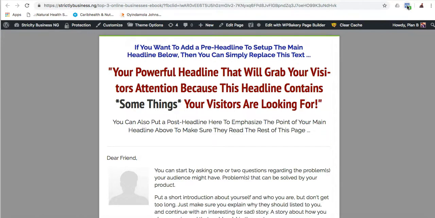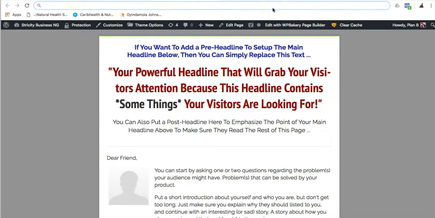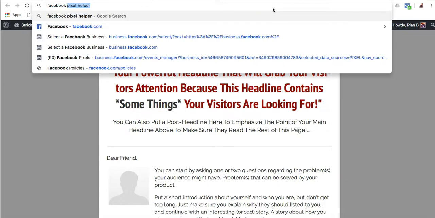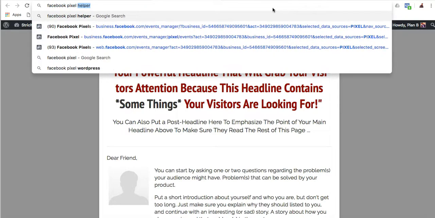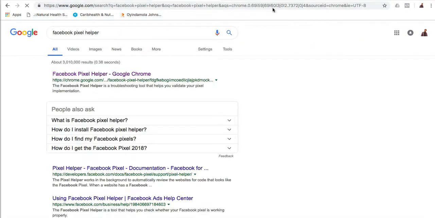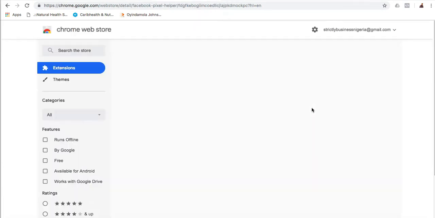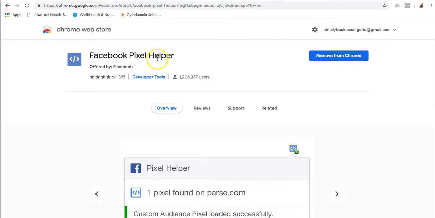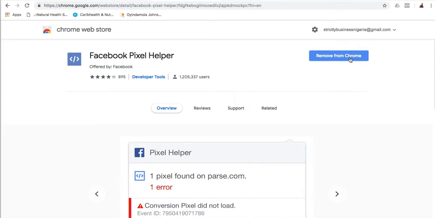So how do you install it? You just come to your browser and search Facebook Pixel Helper. Aha, it has brought it. Click, and this is it. Facebook Pixel Helper, Google Chrome. It is the first one that is going to show when you search it the way I've done. Put it on your Google Chrome browser, click it and it will bring it first. Then click this one. When you click this one, it will tell you Facebook Pixel Helper. Here, it is asking me to remove it from Chrome because I've already installed it. If you have not installed it, it will ask you to install it.